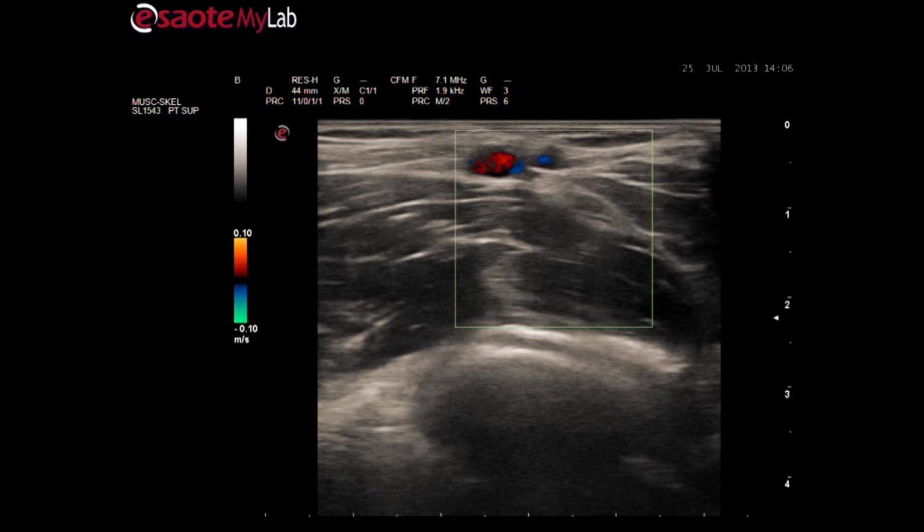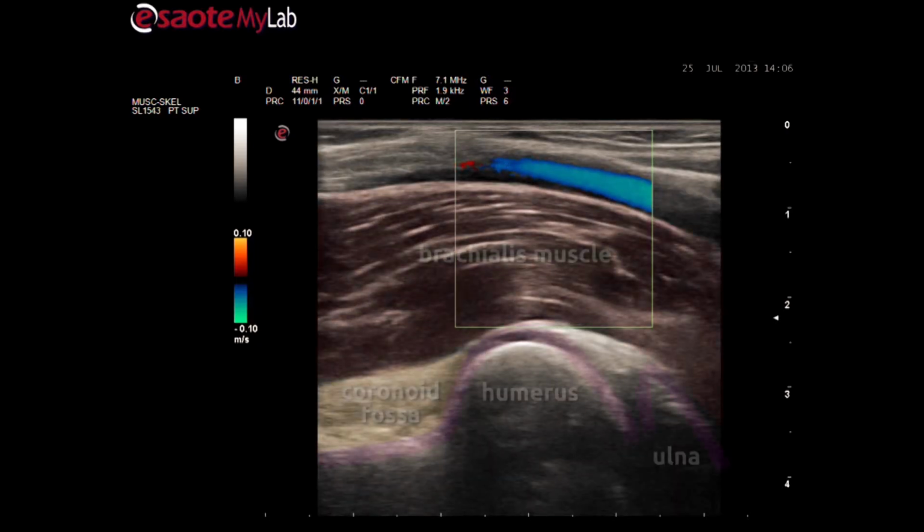At the top, the brachial artery with the underlying brachialis muscle. See the beautiful fibers inside the muscle. Underneath the brachialis muscle, we can see the elbow capsule, in white, and the underlying round-shaped trochlear bone. Left from the bone, we can see the coronoid fossa. Right from the bone, we see the coronoid process.